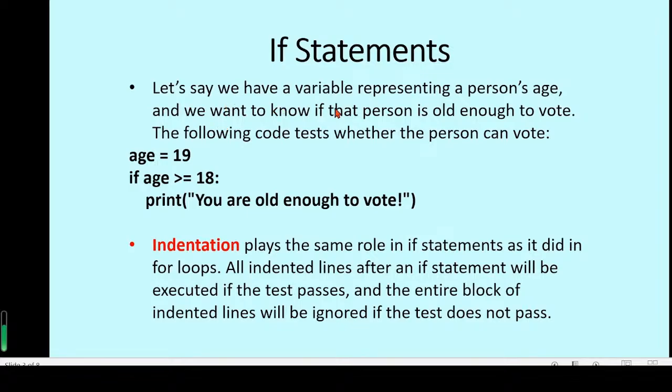So let's say we have a variable representing a person's age, and we want to know if that person is old enough to vote. The following code tests whether the person can vote. So assign 19 to this age variable. Then this if test: if age is greater than or equal to 18, then the message "You are old enough to vote" will be printed out. And indentation plays the same role in an if statement as it did in a for loop. So all indented lines after an if statement will be executed if the test passes, and the entire block of indented lines will be ignored if the test does not pass.